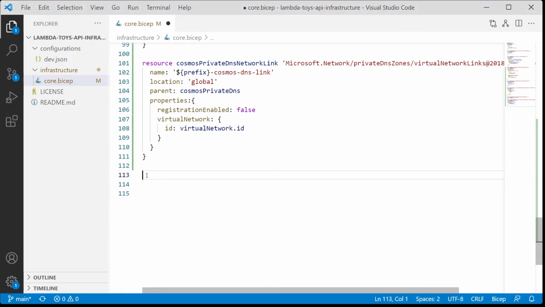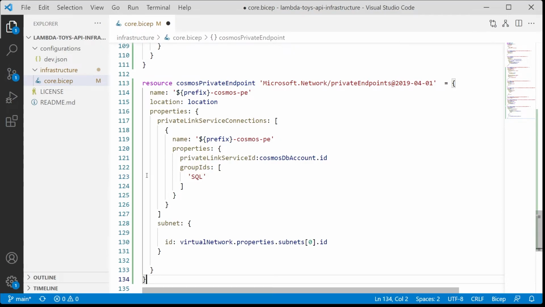And again, there's not a snippet for this. So I'll paste it in here. All this code will be in the GitHub repo if you want to copy any of it, so that's fine. And so we're going to add the private endpoint resource. The location here is region specific, so we need to add that in.